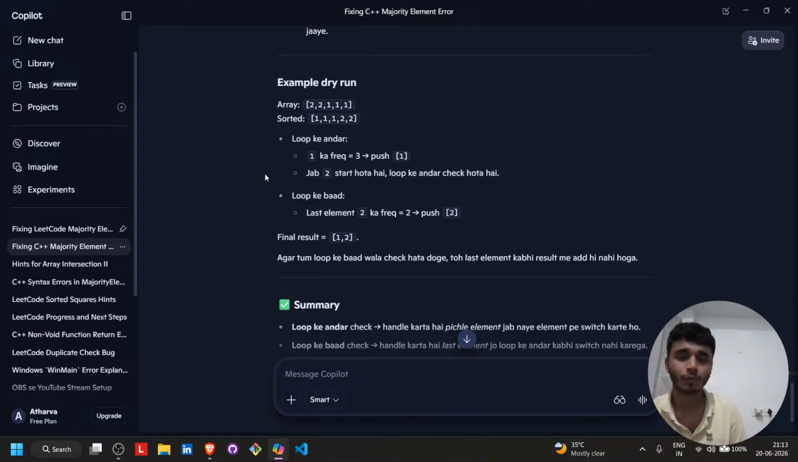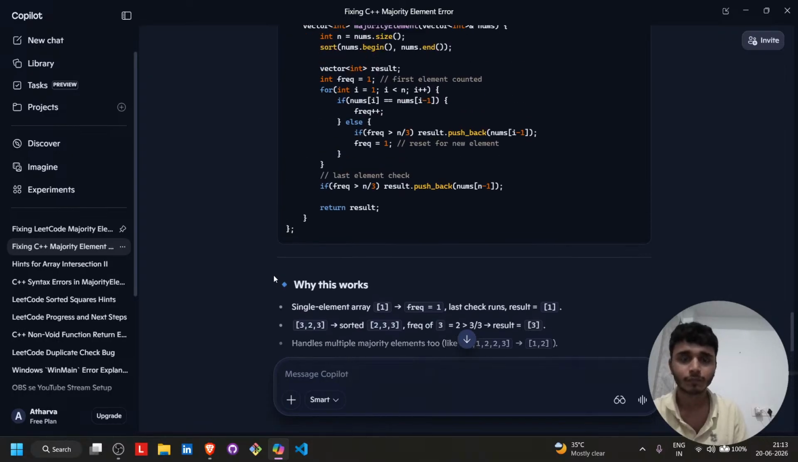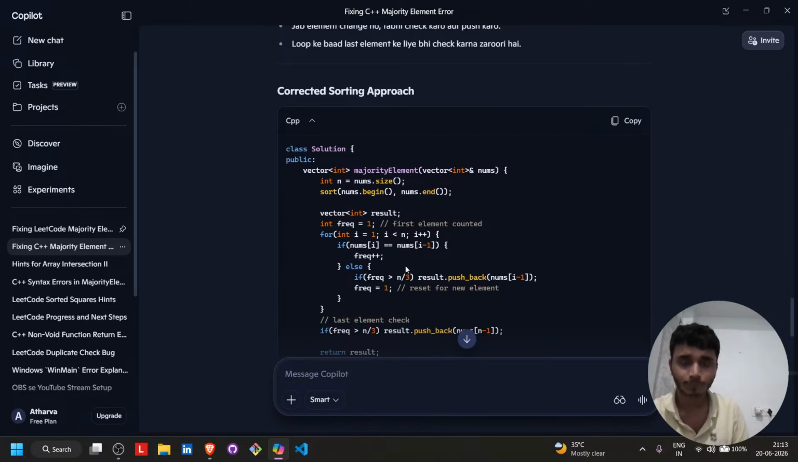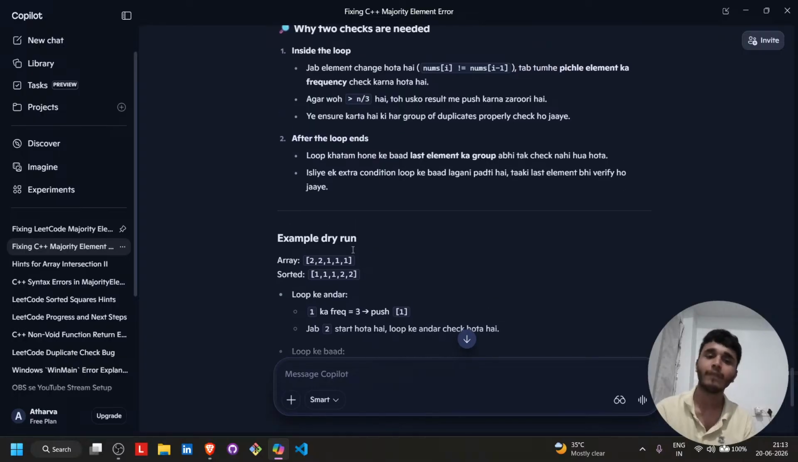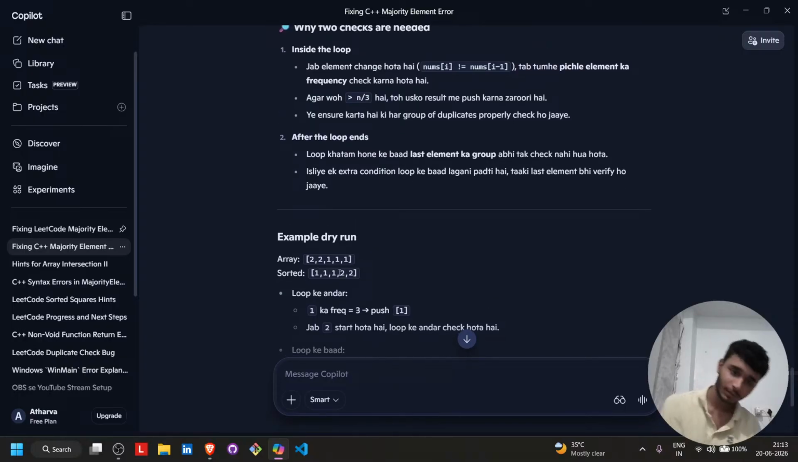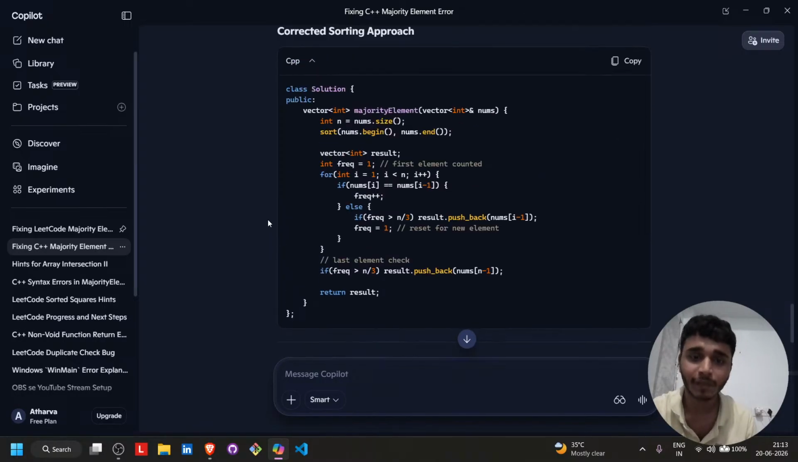Okay, last element 2, frequency is 2, so we push the 2. Why? Because when nums[i] increases, it will be equal to the last index, that is 2. And when it is compared with the previous index's value, it will be equal to 2. When it is equal to 2, frequency will increase.